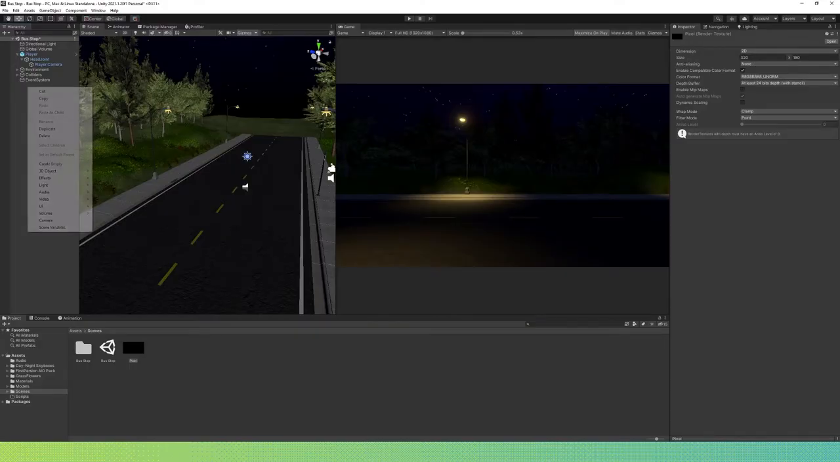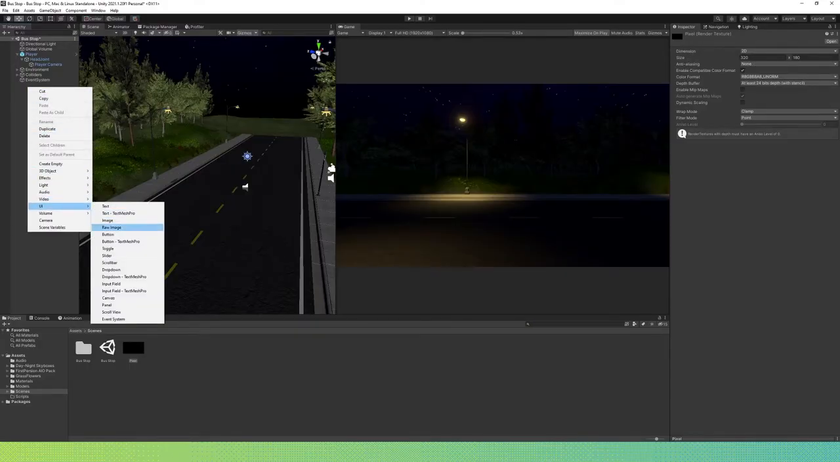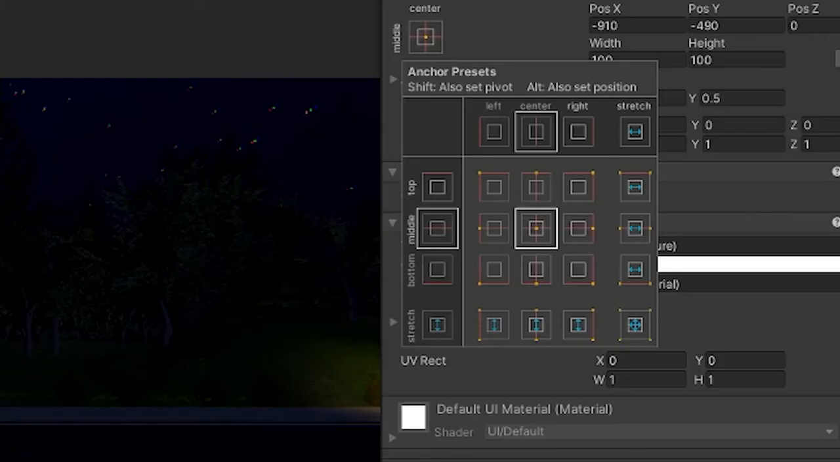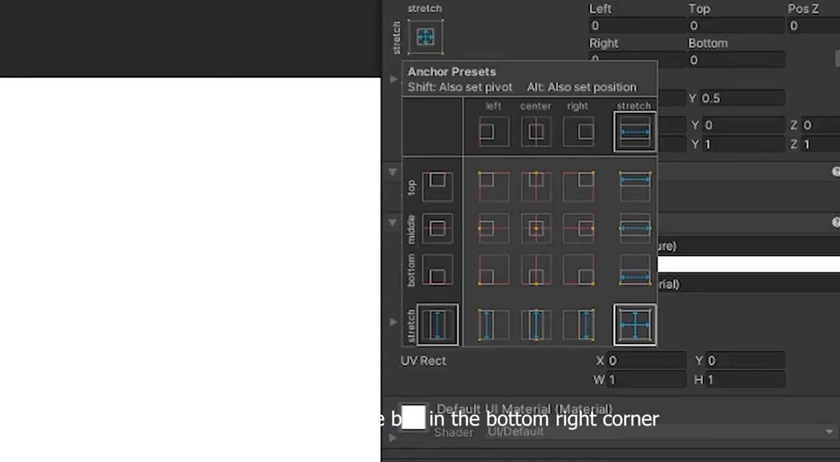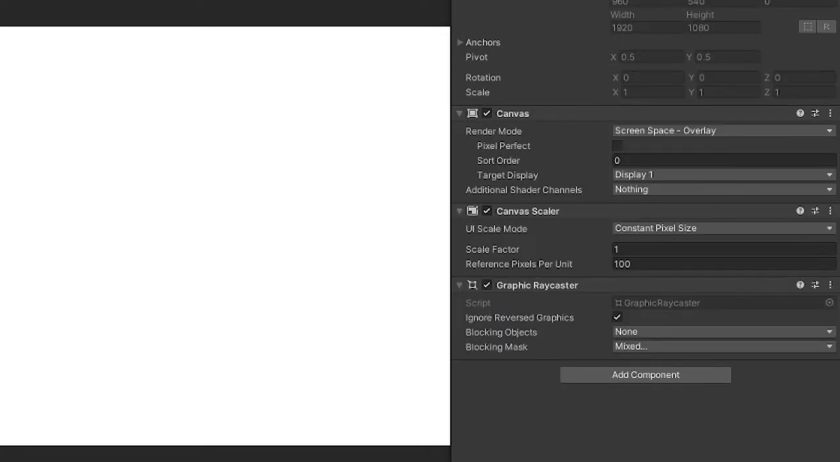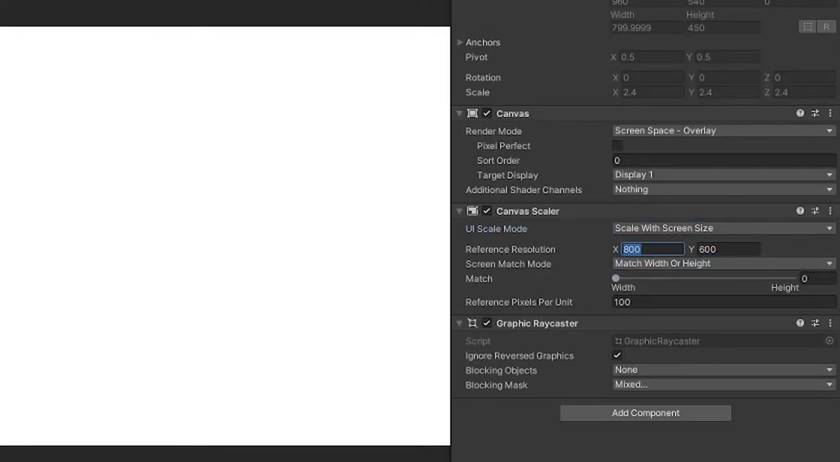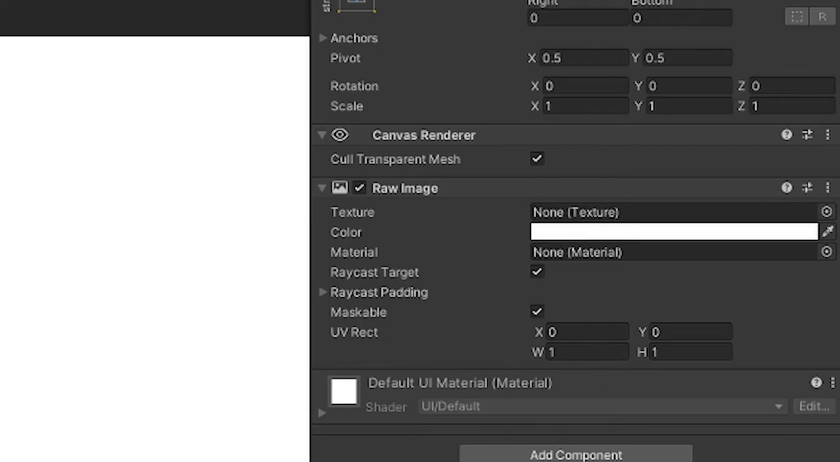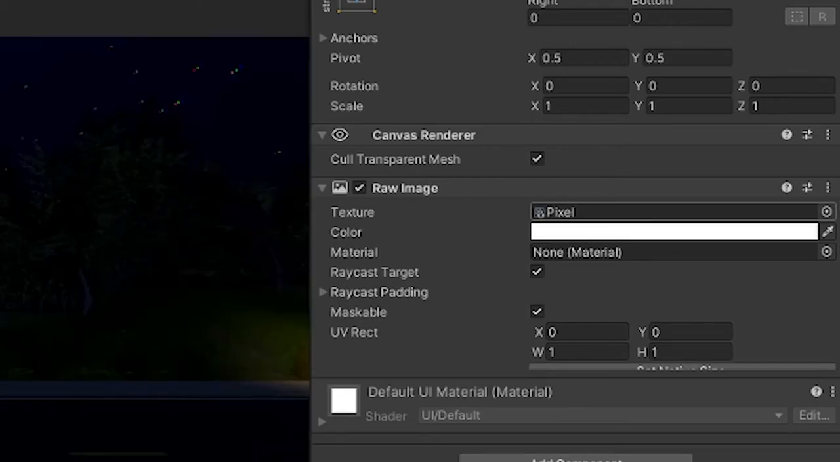The next thing you want to do is create a canvas with a raw image. In the rect transform, make sure that you set the raw image to scale to screen size. Set the canvas to scale with screen size and make sure that the reference resolution is whatever resolution you're currently using for the game. In the raw image, set the render texture to the texture.